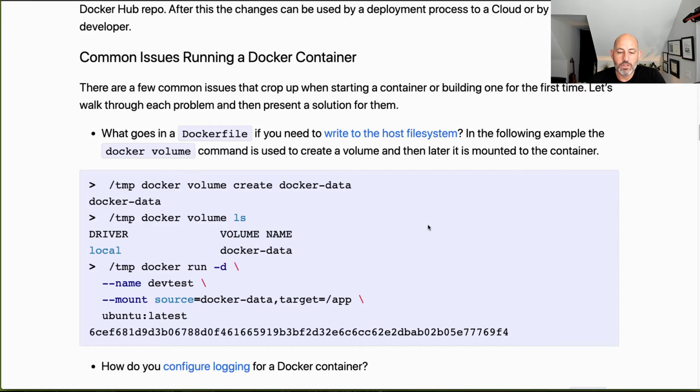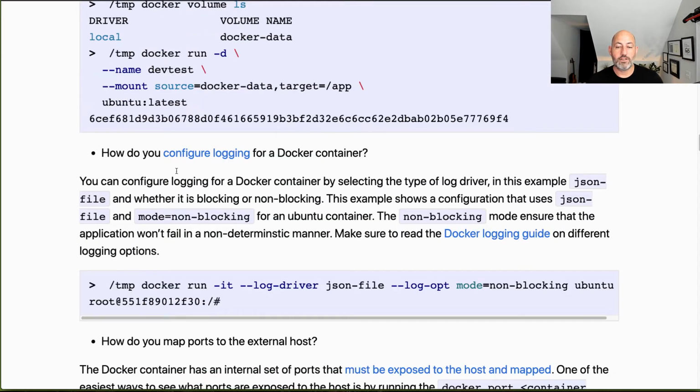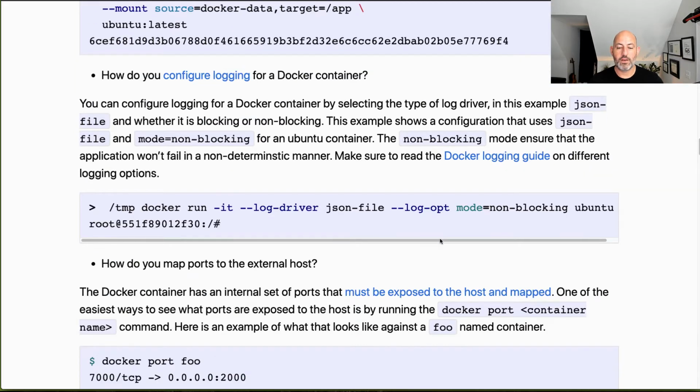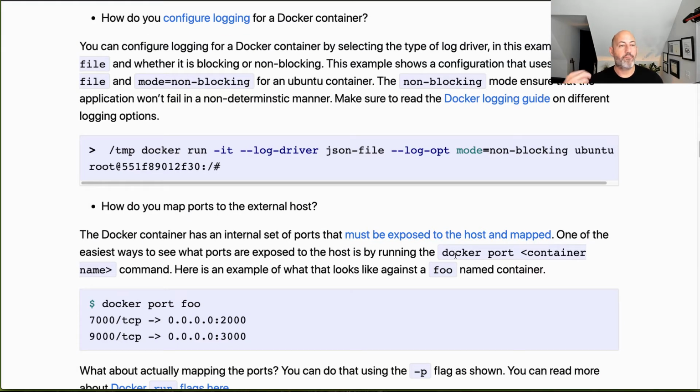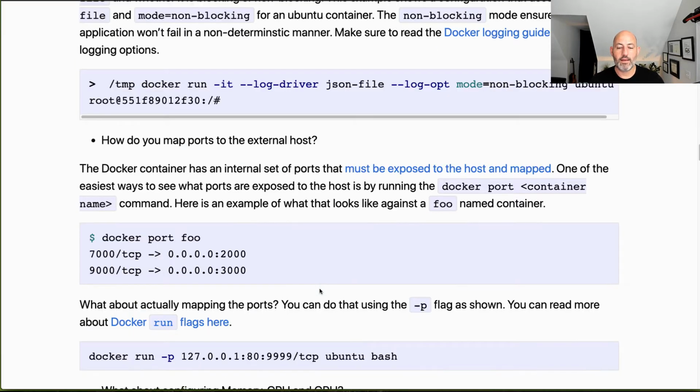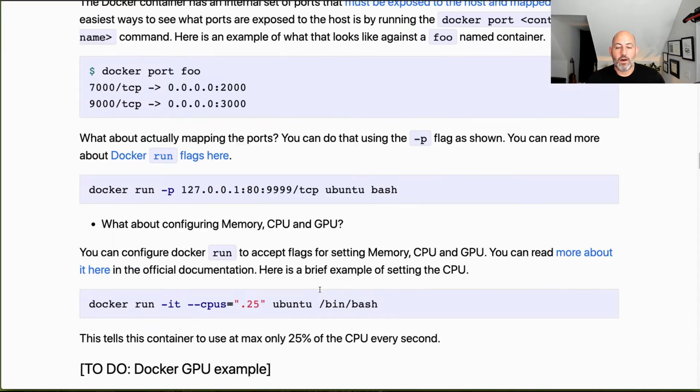So some of the things also that are common issues that happen with a Docker container is that you do have to handle how to write to the file system. And here's an example of how you could do that. You might need to configure a container for logging. Right, here's another thing that could happen. You also have to figure out things like mapping to an external host. And again, this is an example of how to do that. And also, you may want to tweak things as well.